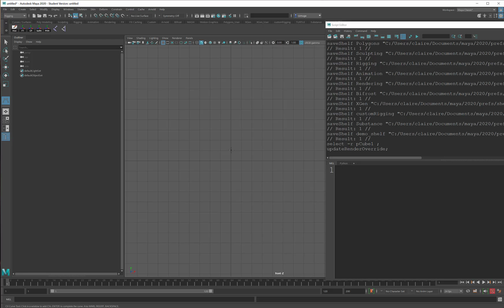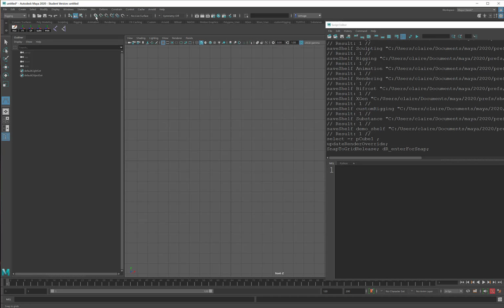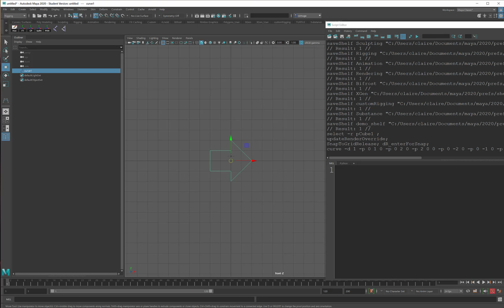I'm going to either hold down the X key on my keyboard for snap to grid, or press the snap to grid icon on my status line, and then I will click on this little box that's one box above the origin, then one box up, two boxes over, two boxes down, one box up, two boxes over, one box up, and back to where I started, and then I will press Enter.